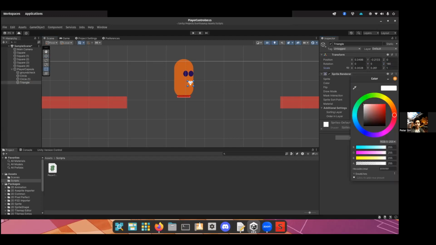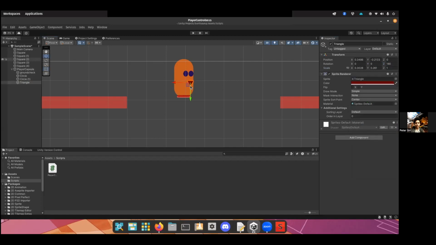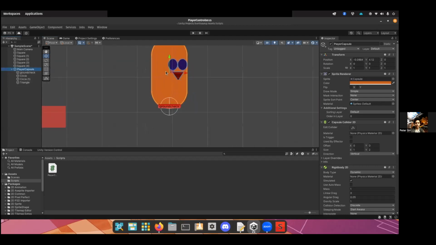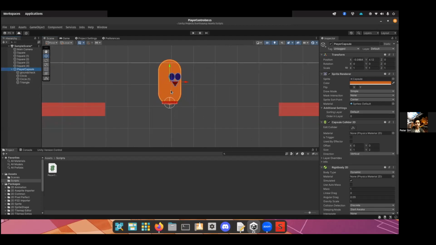And then I'm going to change the color to dark red, and then move this mouth just a little bit right below the eye. So there we go. Perfect. Take a look at this. We just essentially created the face for the character.